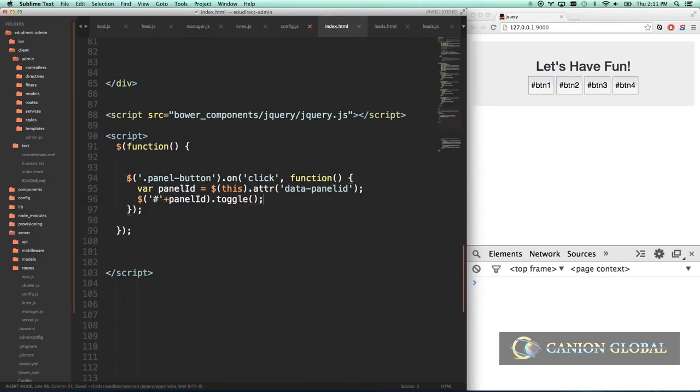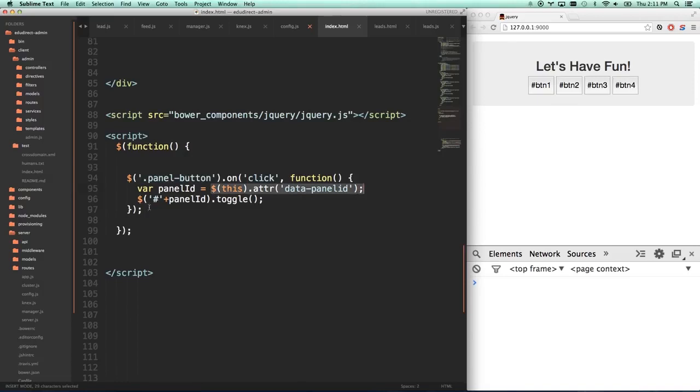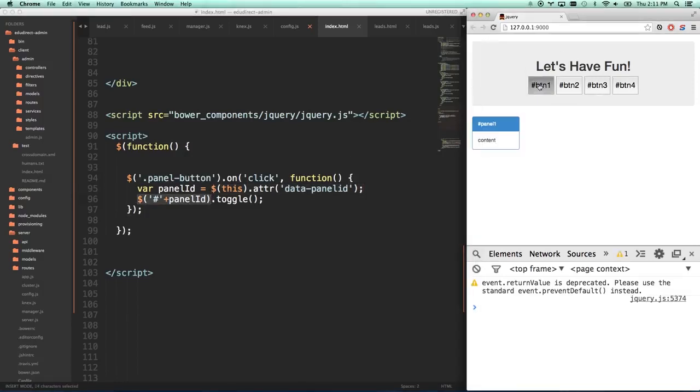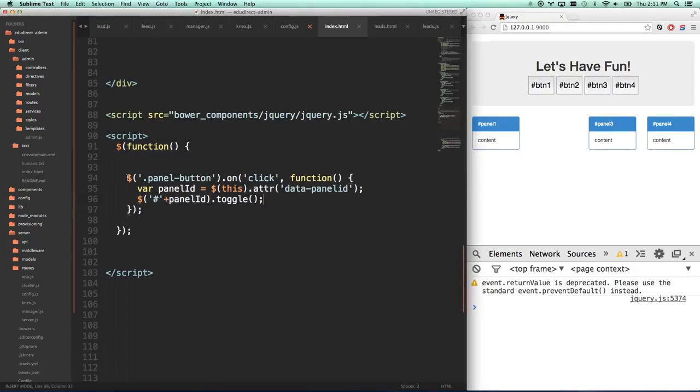So now we're going to listen to any panel button, and when you click on it, it's going to grab the panel ID out of that button, and it's then going to find that panel and toggle it. Let's see if it works. Nice. Nice. And we win. We dried it up, we added one more line to our code, and we have a much, much cleaner thing.